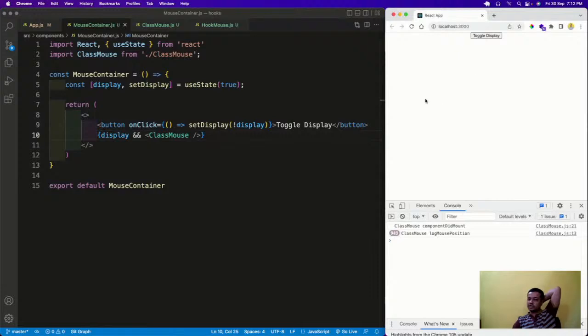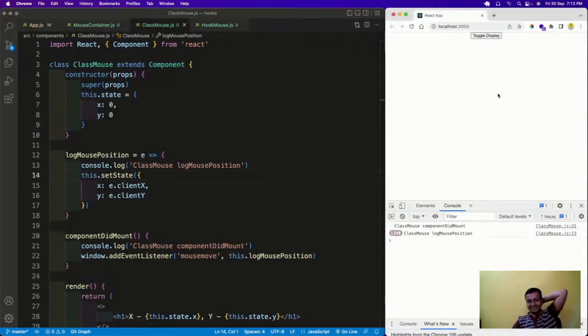But actually it is not gone. The class mouse logMousePosition is still running, because the event listener was not killed. This is a bad thing. This is known as a memory leak in React. Okay, this is not a good thing. Memory leaks are not good in React, and in every big project as well.